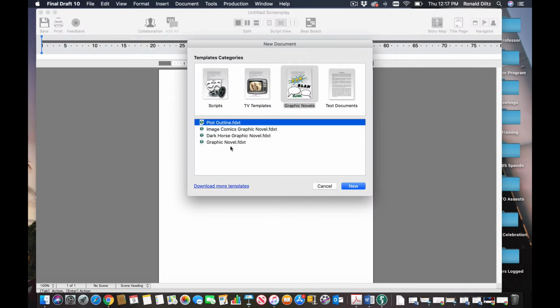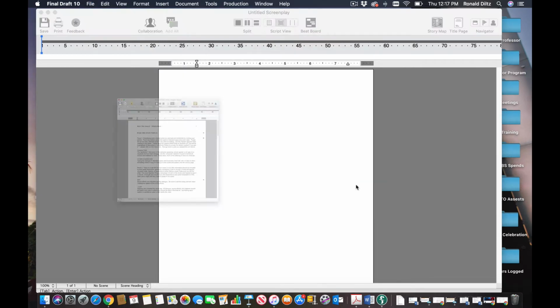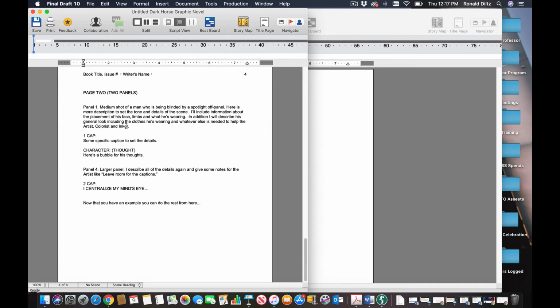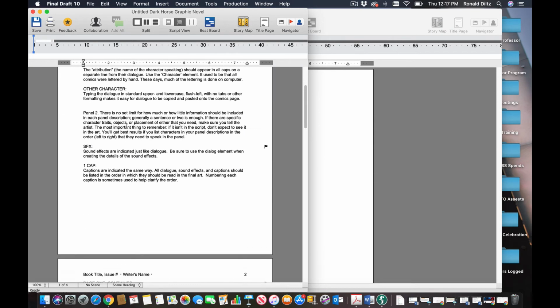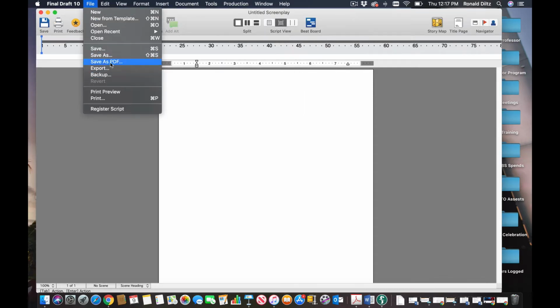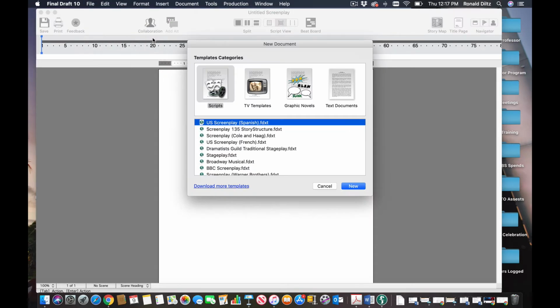You have graphic novels, and usually they show you an example of what one would look like. That's what I was looking for. So this is an example of a Dark Horse graphic novel. And you see how it's lined up here. These little flags here represent edit notes, which you will learn more about later. That's the flag icon, and this is just used to mark where edits were made in your script. All right, so let's just go back, new from template.